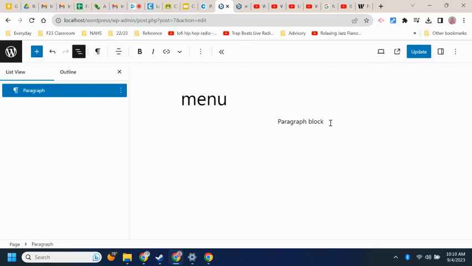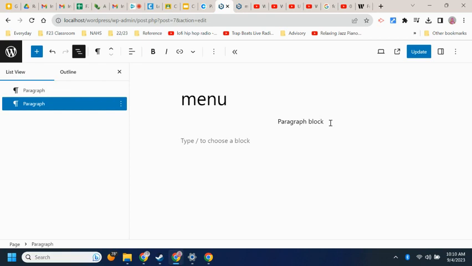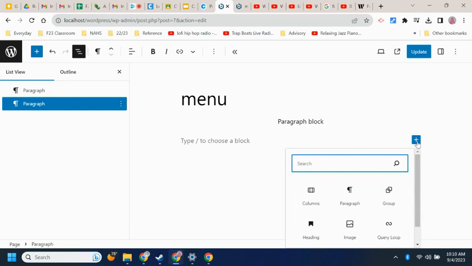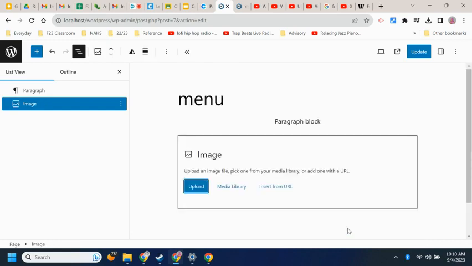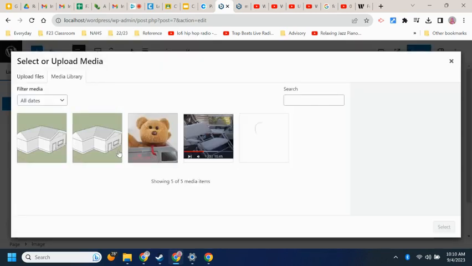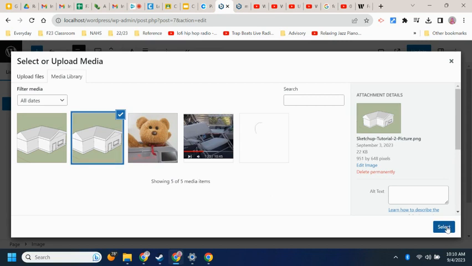All right, so that's my first block, it's a paragraph block. And then I pressed Enter for another block. Now I can press plus. I can choose what kind of block that is. You can just go right in there and you can choose it. I'm going to do an image block. So these are the images I have in my library. I'm going to choose that one.